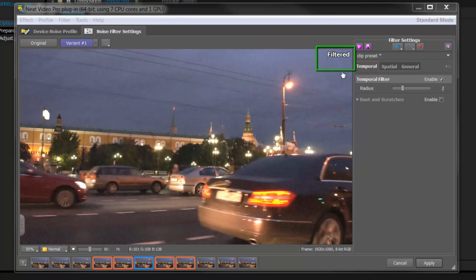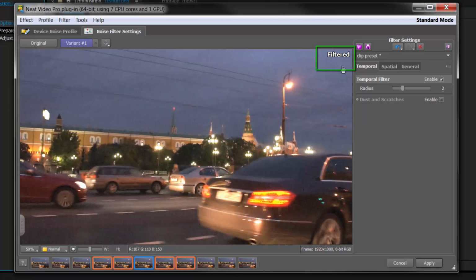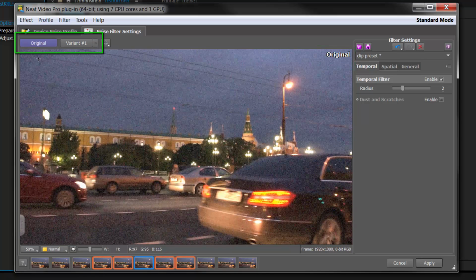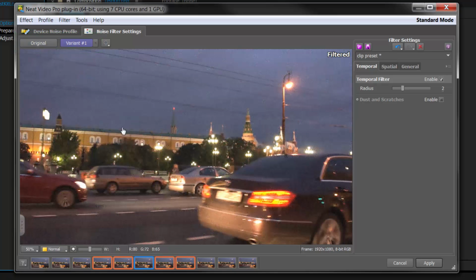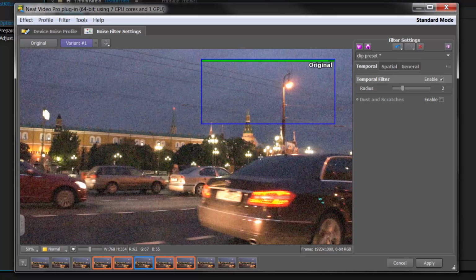Now, if you want to see the original, you can click in the window itself and hold, that's the original, and then the filtered, so you can see the difference it makes. And if you want a permanent original view, you can click over here, and then you can click variant, and you can even click and drag a window, which you can then move around to see how the filtering works in different areas of your shot.